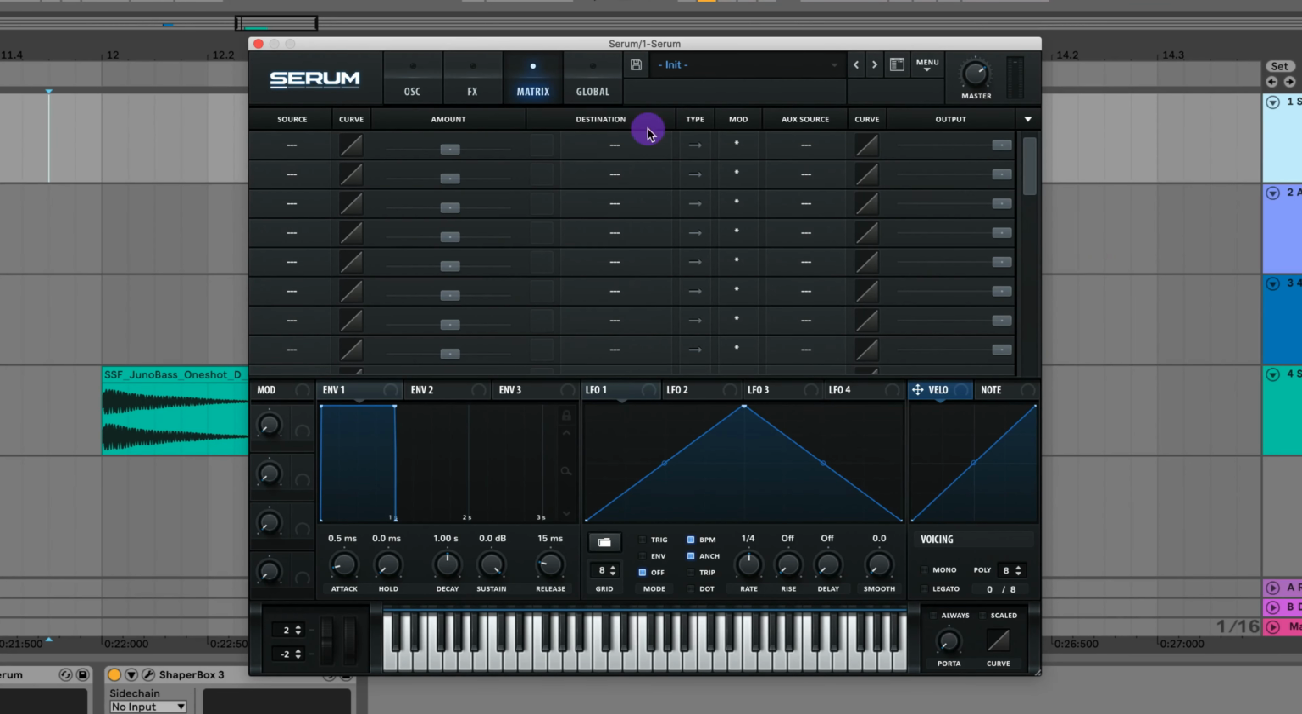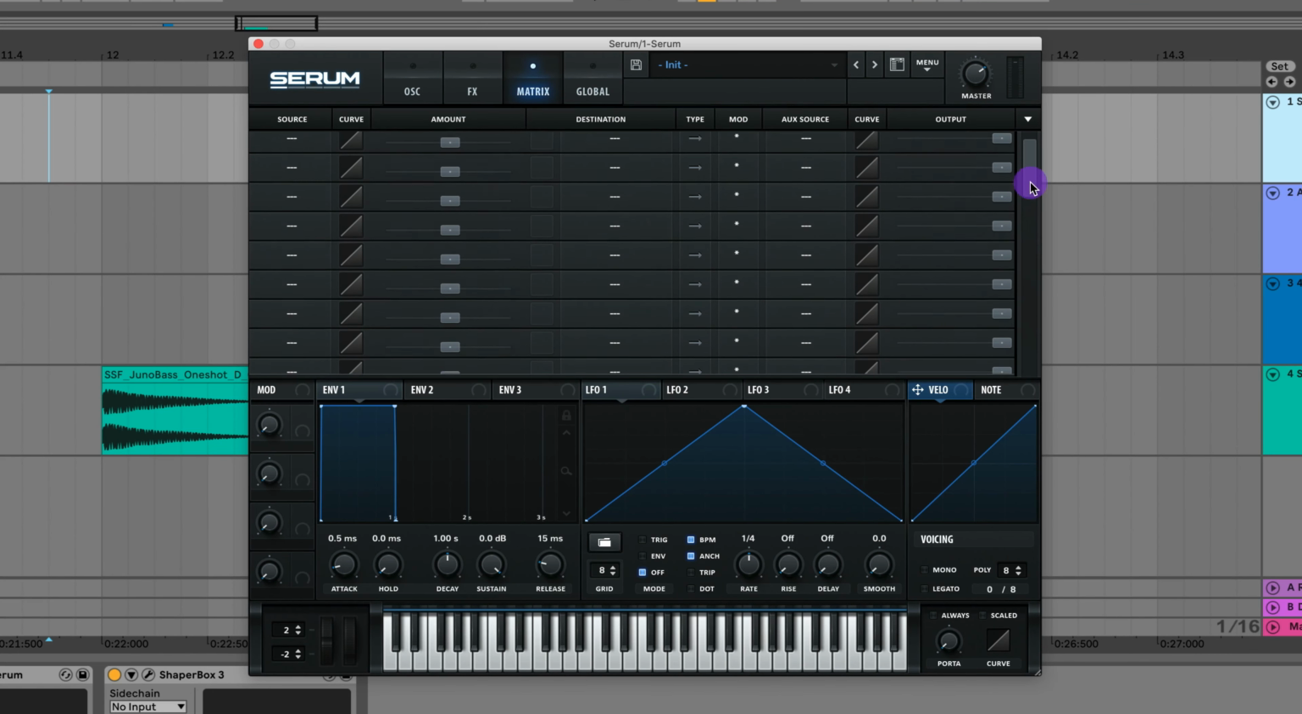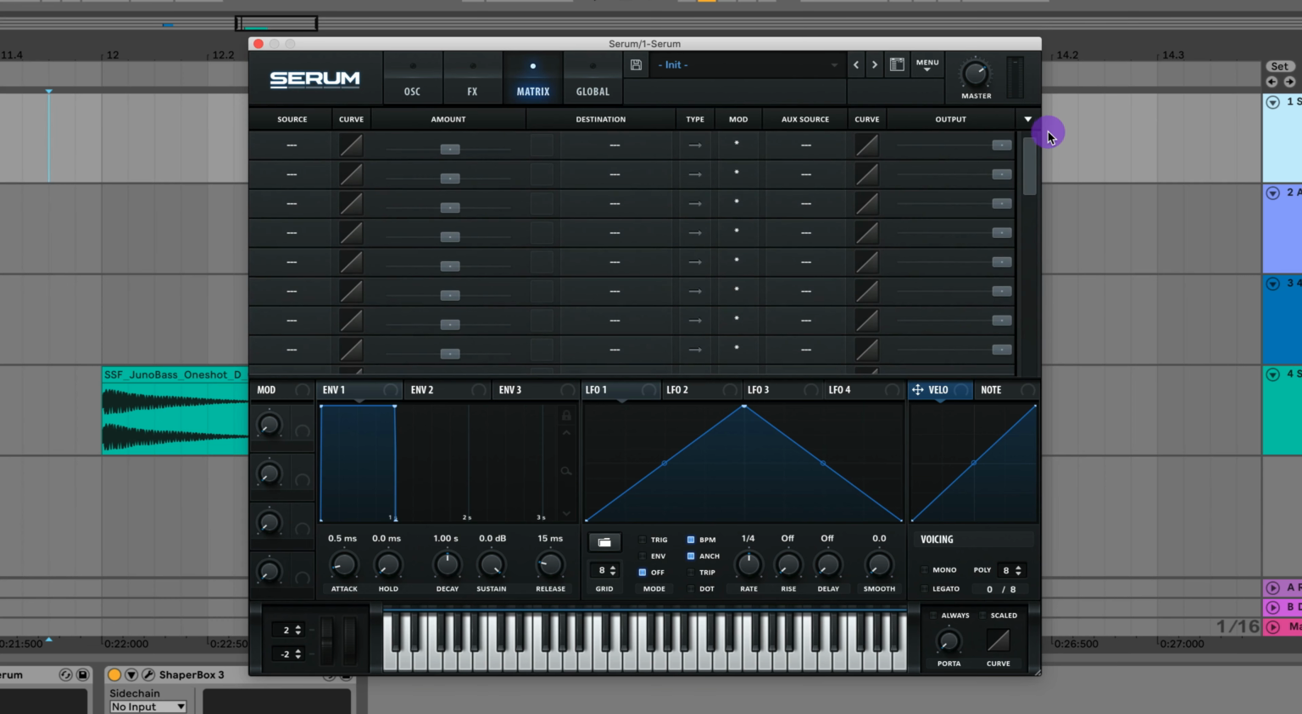In this lesson, I'm going to be going over the matrix. Now, the matrix is this scary looking grid section. You have all these different knobs and these different sliders. Now, let me just hopefully break this down to make it easier for you to understand. Now, this just indicates all of your modulations that are happening within your Serum preset or patch.